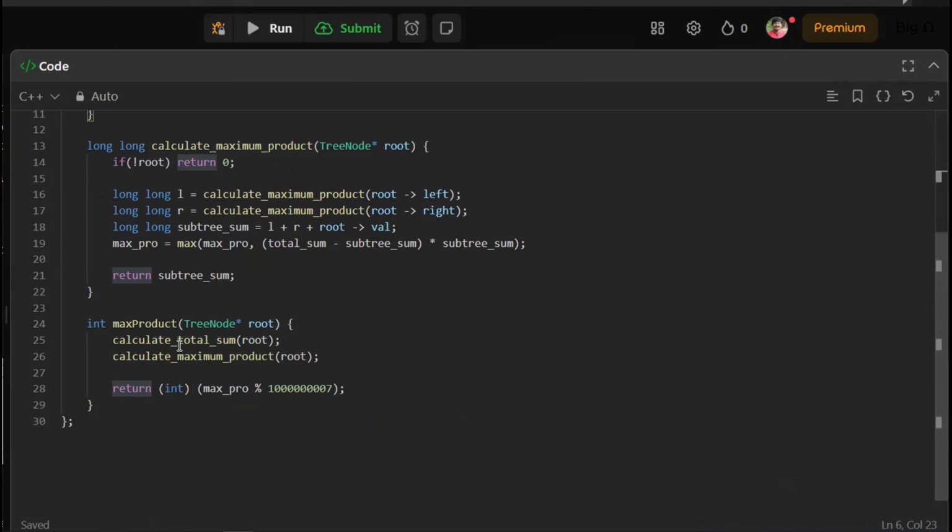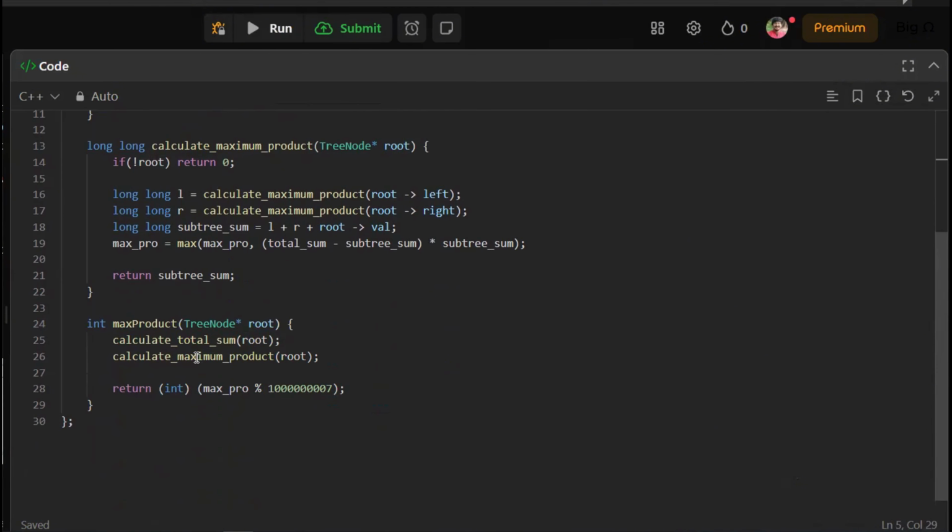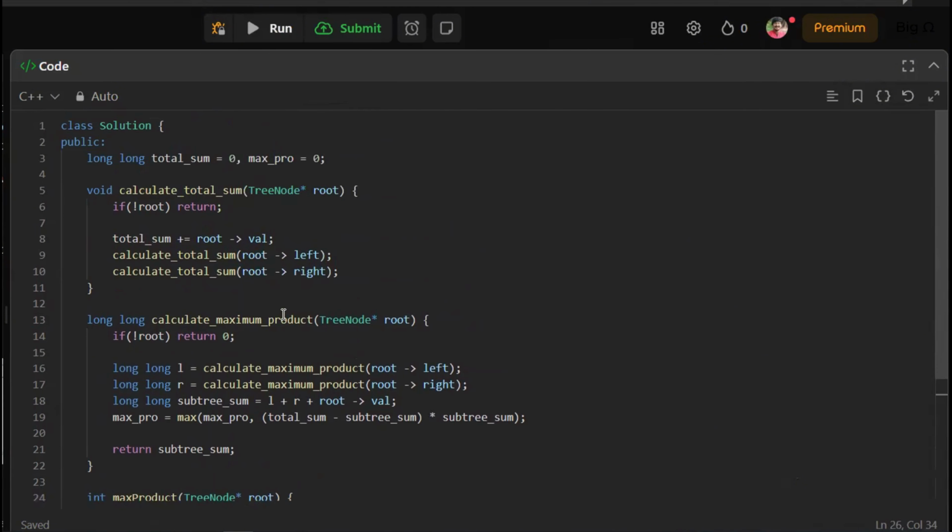In this problem, we are given a function named maxProduct, which has root as a parameter. Now here we are calculating the total sum in this function. In the calculate total sum function, if the root is null, we have to return. Otherwise, we add the root value to the total sum variable, and we call calculate total sum on the left and right subtrees. After that, we have to calculate the maximum product.